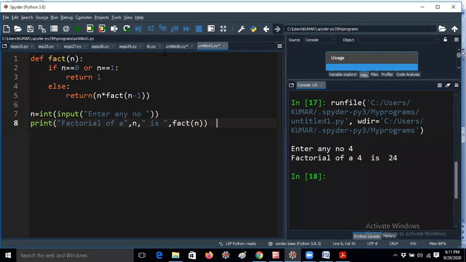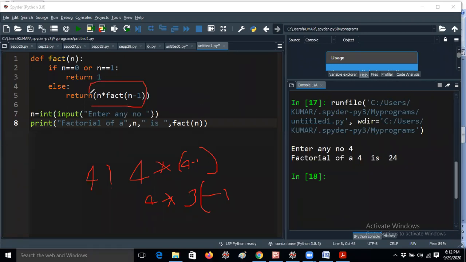Usually in mathematics, you are just finding the factorial of 4. That means the logic is 4 into 4 minus 1. That is the logic first, right? That means 4 into 4 minus 1, after that 4 into 3. After that you have to do 3 minus 1, right? That means 4 into 4 minus 1 into 4 minus 2 into, in that way. You should think in that way. That means you just write the logic like n into factorial of n minus 1.